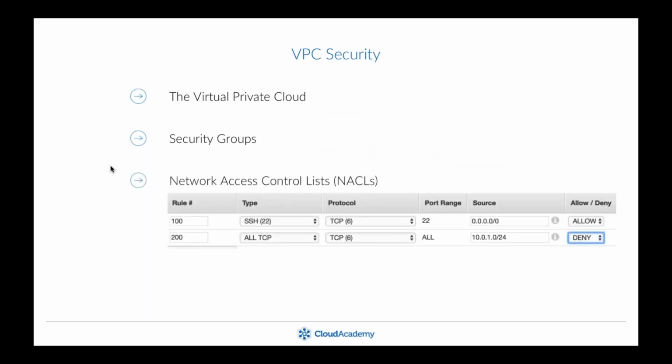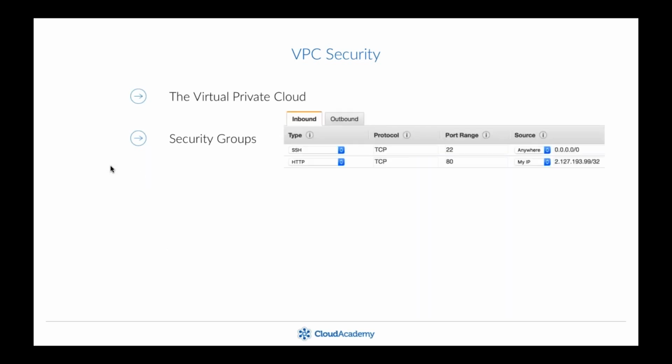And then you have network access control lists, NACLs. Now these pretty much work the same way as security groups do, but they work at the subnet level. There's a couple of differences here. You'll notice that there's a rule number, and also you're allowed to deny traffic. You're allowed to explicitly deny, whereas if we have a quick look back at security groups, there's no option to deny.